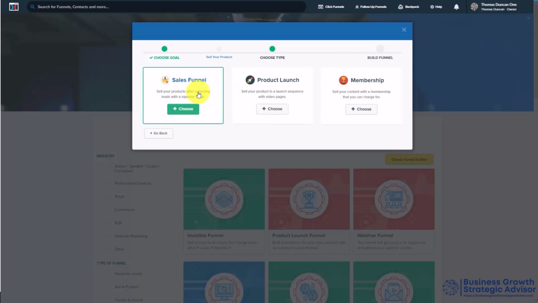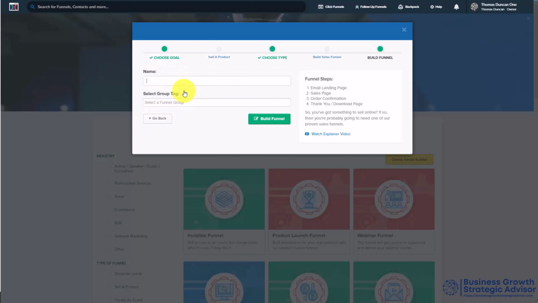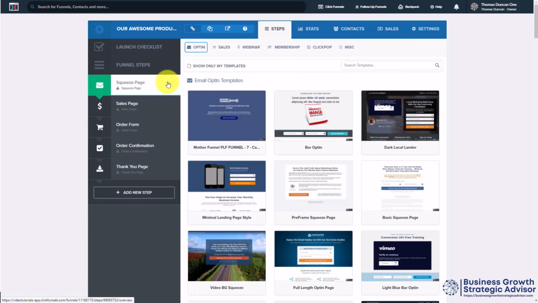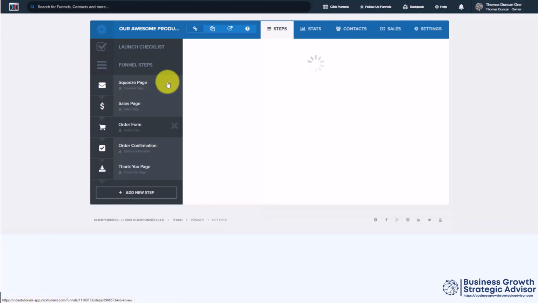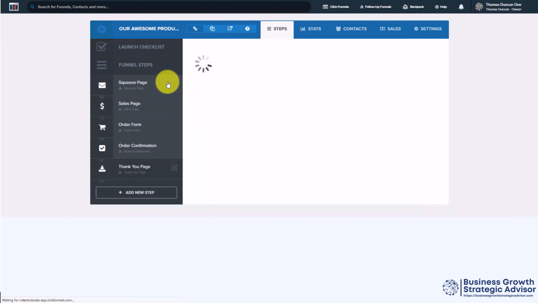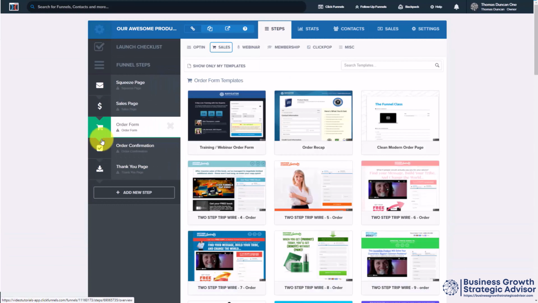For example, if we were to choose a sales funnel and we gave that sales funnel a name and we built a funnel, you will see that there are several pages to customize: a squeeze or opt-in page, a sales page, an order form, an order confirmation, and a thank you page. And what we will do is modify each step according to our specifications.